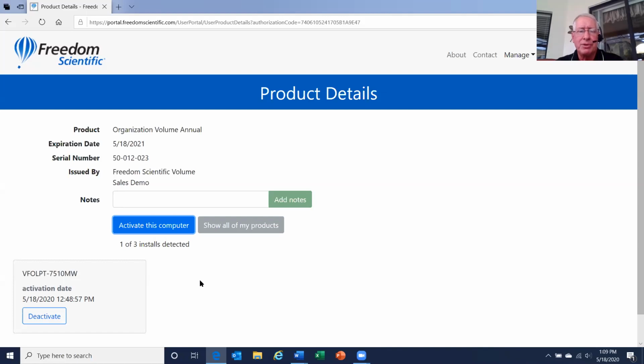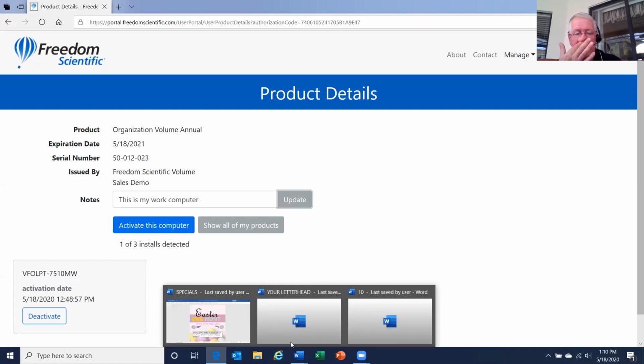The nice thing about this, though, is that there's also a notes field there. Mike, you see that you can click in there and type in something. This could be Mike's work computer, whatever he wants to call it to remember it, so that when he's looking at this later, he'll remember. You might put a student's name there if you're assigning a license to a student and helping them to register it, put their name right there so you can keep track of where it went.